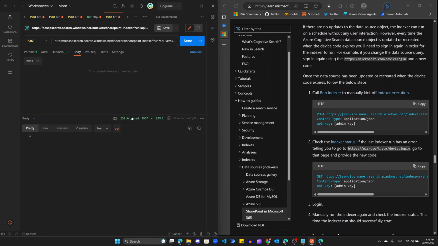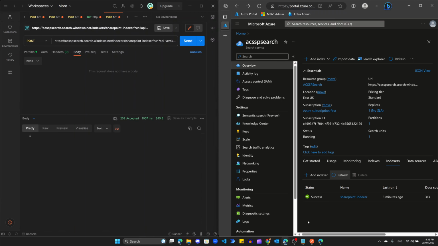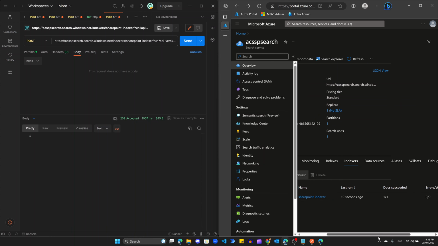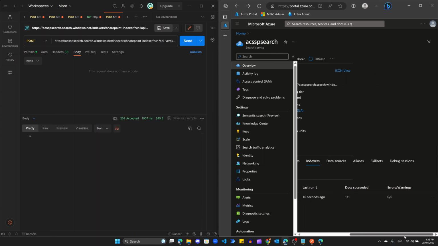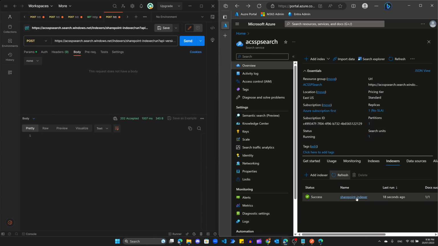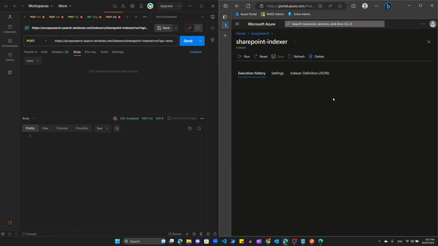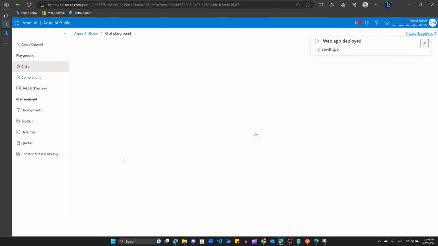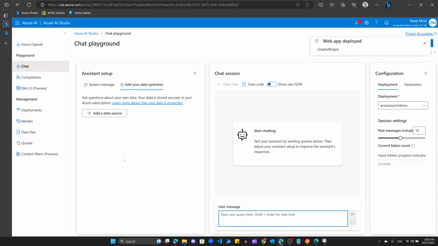Accepted. Okay. So not much detail here, but let's go back to Azure. Still says 3. It says document succeeded 1. So I'll assume that worked. Execution history, you can see the success. We had 3 documents and now we had 1. Excellent. We have completed the hardest part, which is to create the SharePoint indexer.